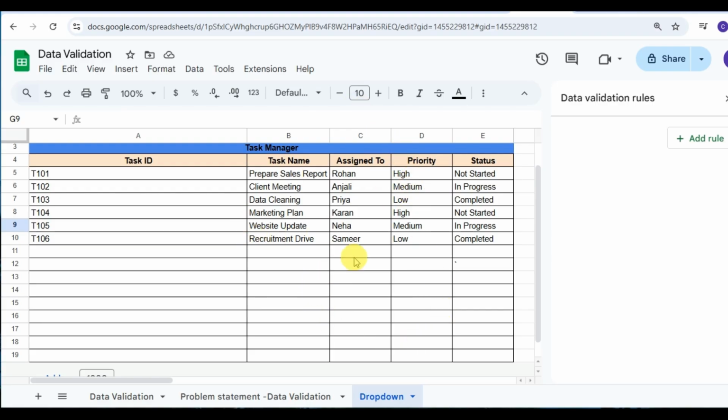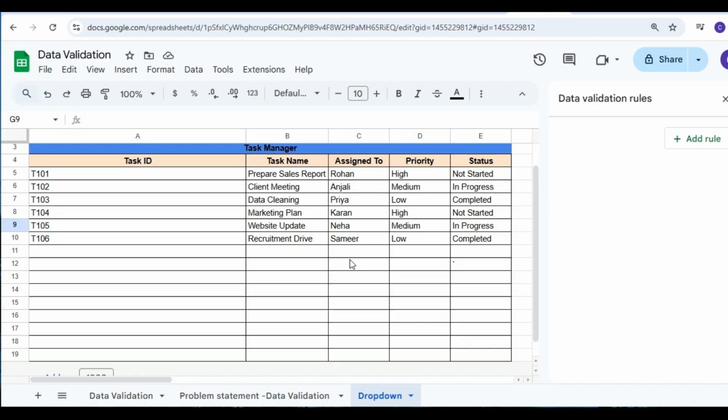So this is basically a task manager's dashboard. We are trying to manage the tasks. So this is task ID, task name, assigned to, priority and status. So we are trying to create the drop down list for the same. So how can we do that? It is quite simple.